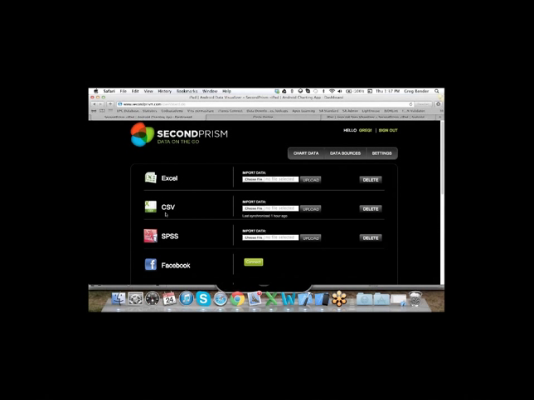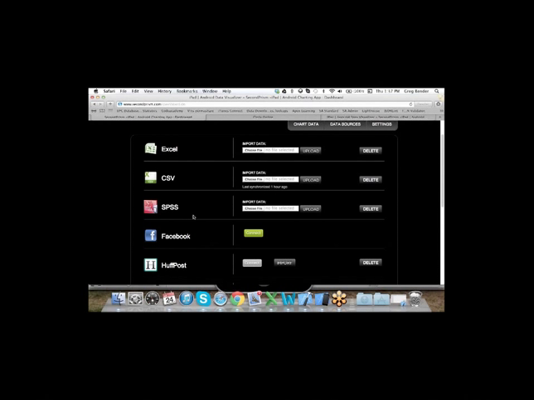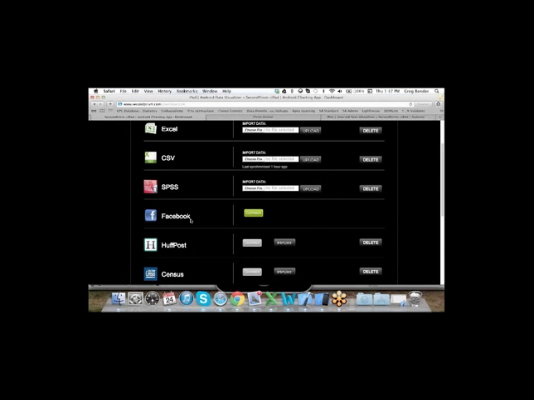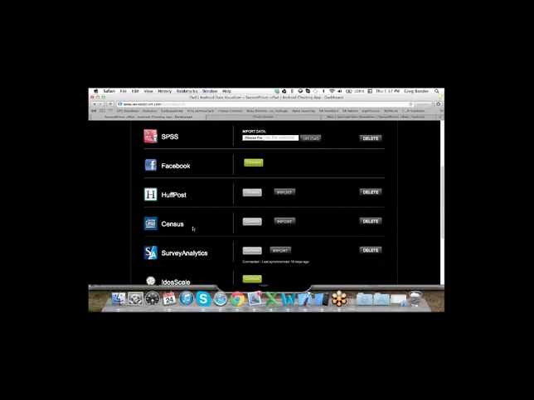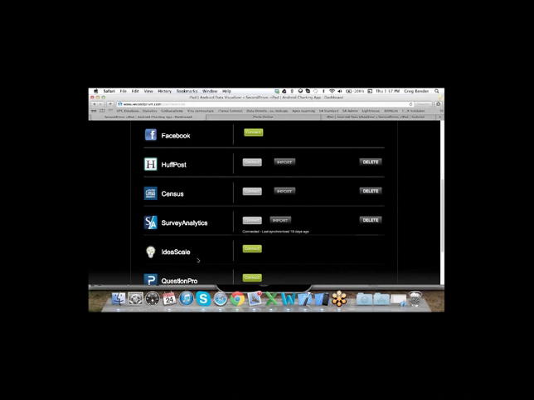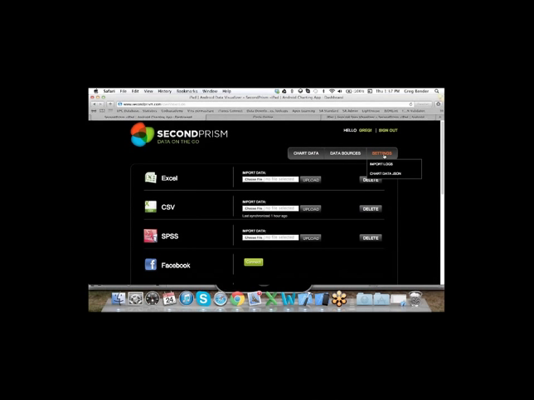You've got Excel, you've got CSV, you can bring in SPSS data, you can do Facebook Connect, Huffington Post, US Census, Survey Analytics, Idea Scale, Question Pro, SOPCA Traffic. And if you talk to us, I want to let you know that we've got several ways to bring in data, but pretty much it's through JSON files. And if you would like more information on that, I'm more than happy to talk about that offline.